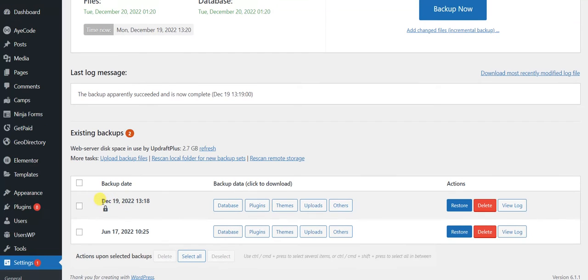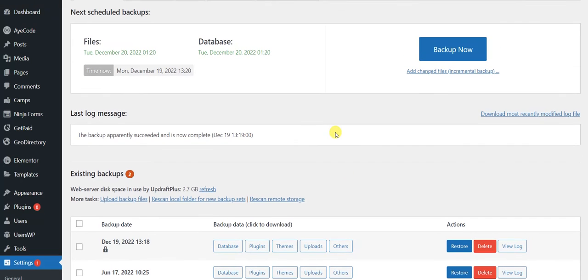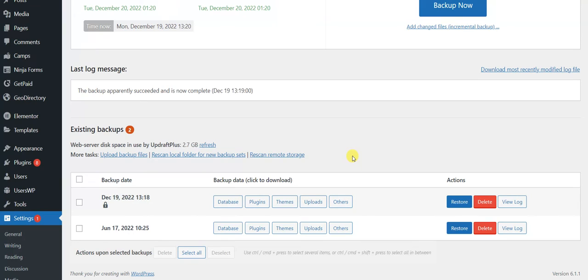Here is the backup that I have made, December 19, and today's date is again. This is the backup I have made. Once you make a backup, it will be here, and you can start working on the website.